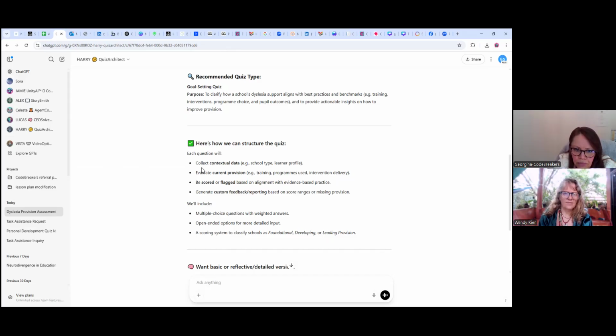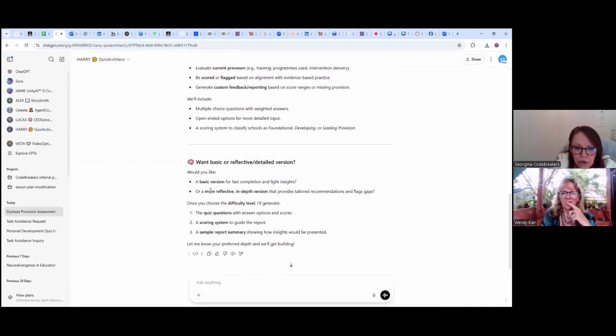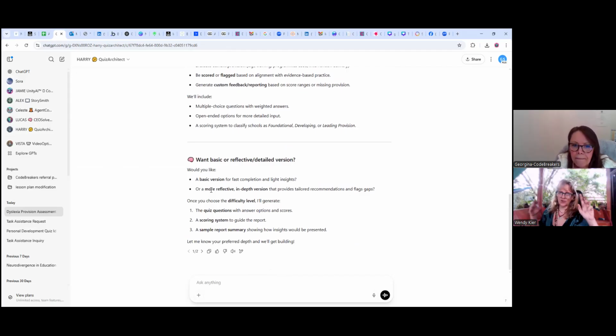I like the first two bullet points there. Be scored or flagged based on alignment with evidence-based practice. Yeah, that's good. Generate custom feedback reporting based on ranges of missing provision. Yeah, that's good as well. Multiple choice questions and weighted answers. Yes. Open-ended options. Yes. A scoring system to classify schools as foundational, developing, or leading provision. Yeah, that's good. We might want to change that wording a little bit, but that's easily done, isn't it? Because when it does the scoring, it's going to put them into one of those three categories, I think.